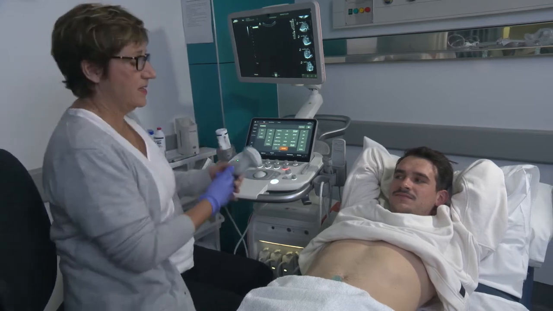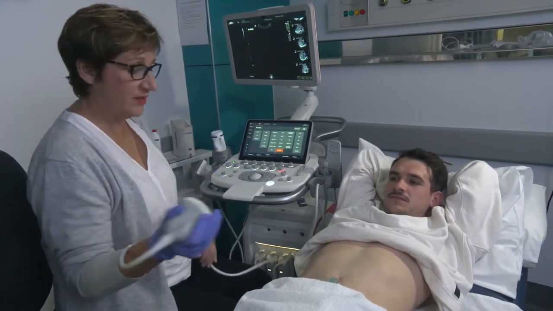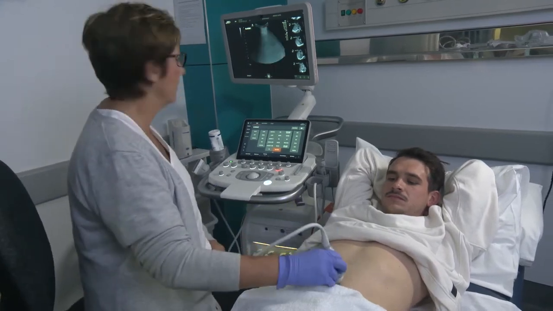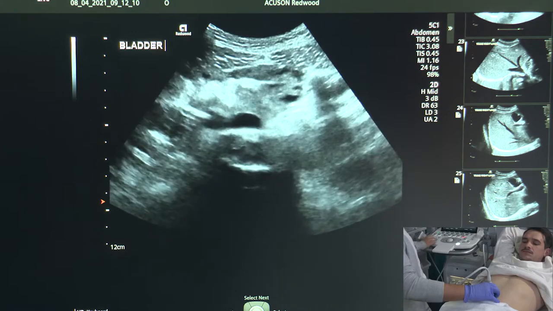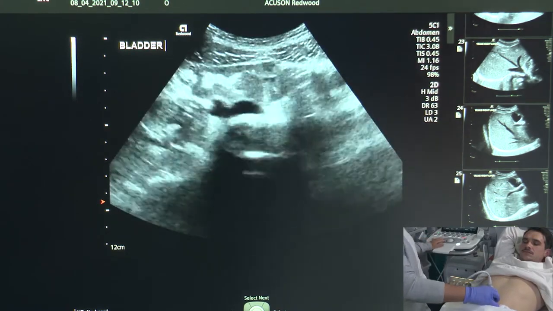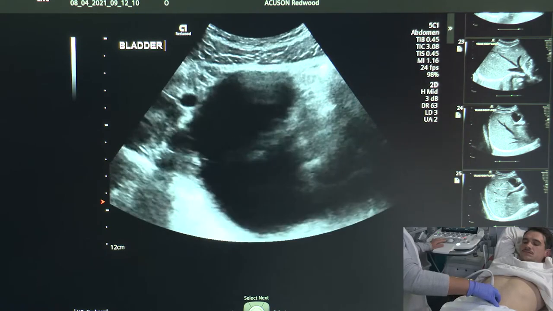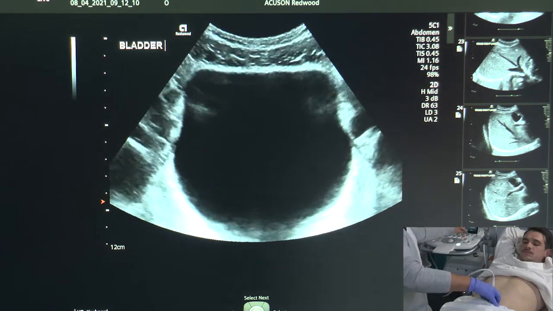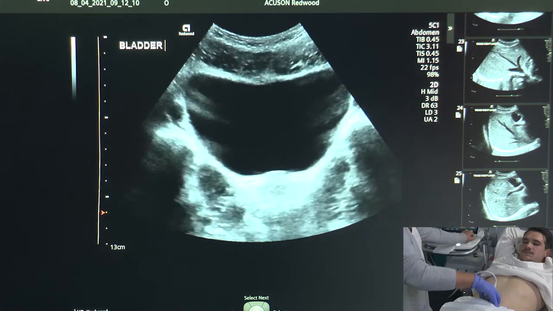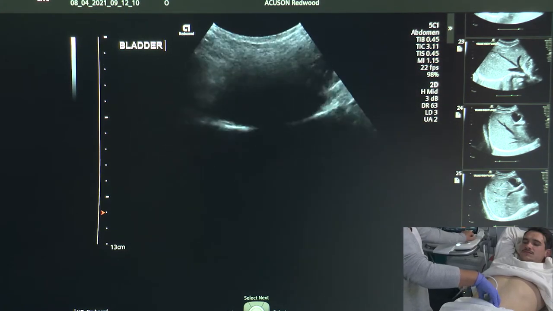We will be using the C51 transducer for the scan today, starting off looking in transverse views. We'll be scanning through his bladder here, starting off superiorly, coming through inferiorly in transverse. As we can see, he has a very full bladder. We're going to scan right through the organ.